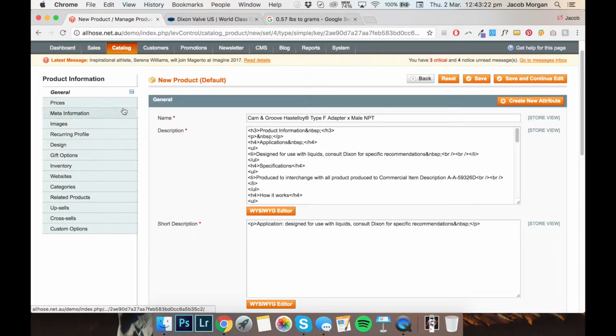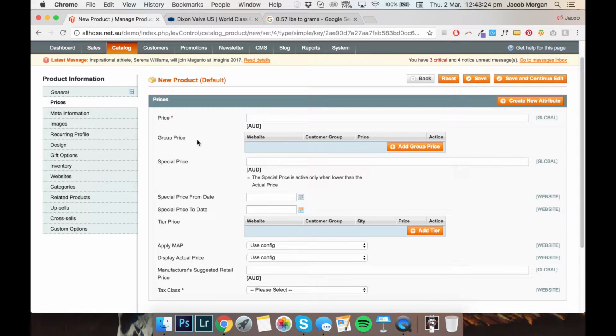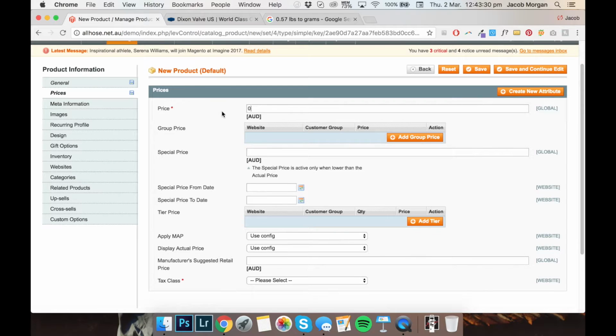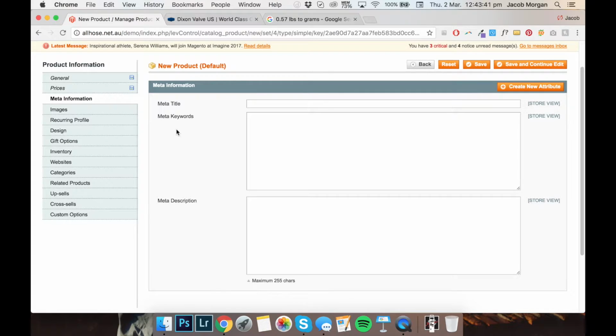So before we can save, we have to add some pricing as well. As discussed, we're going to set pricing as 0 so that an Inquire Now button will be programmed to show up. And for tax class, you must select taxable goods. That's pricing done. And then the last field before we can save the product and keep going is the meta information.